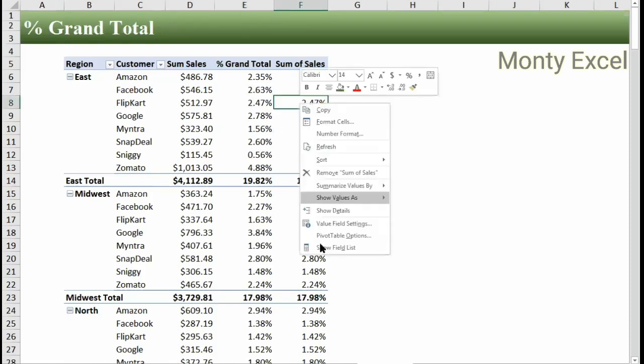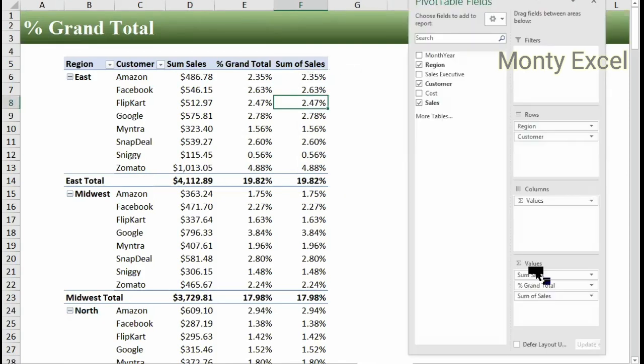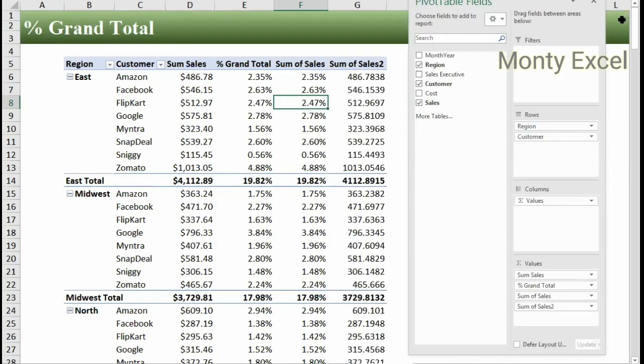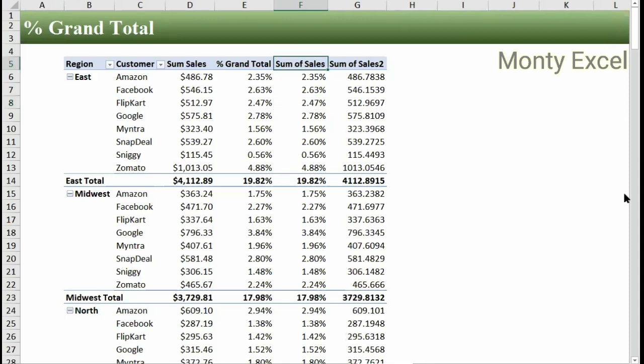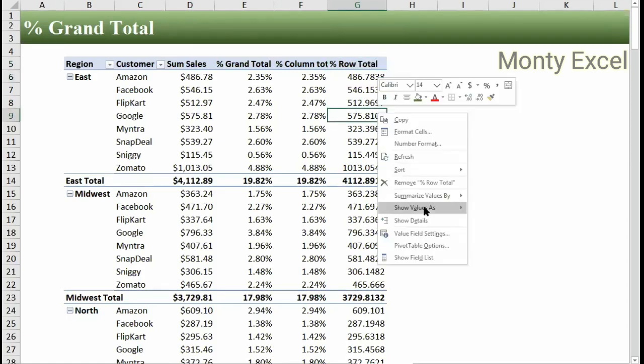So let me just right click and try to add one more cell here to see. This is the percentage of column total. Okay, this is the percentage of row total, right? So let me just right click and go for the row value now.